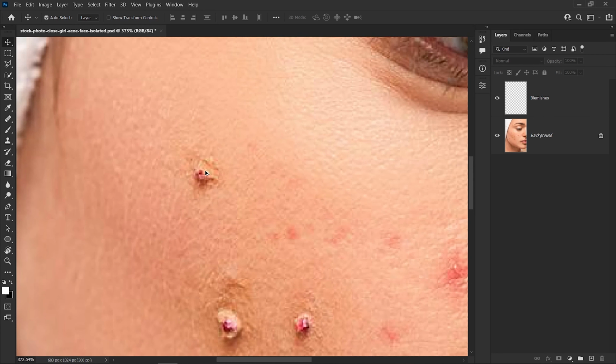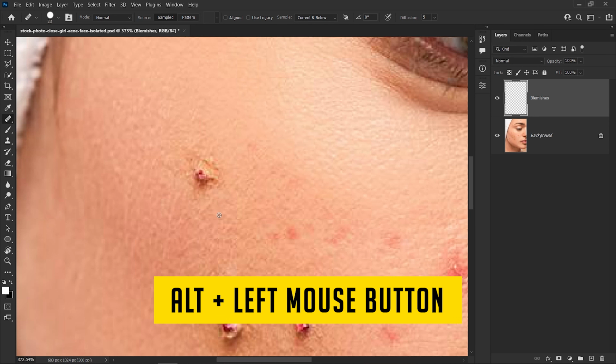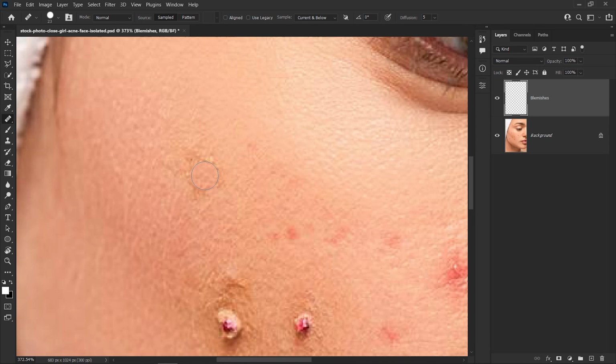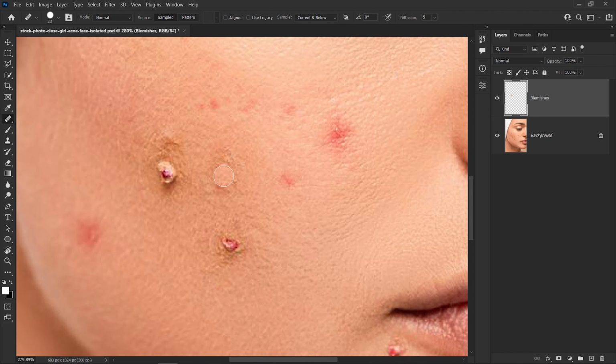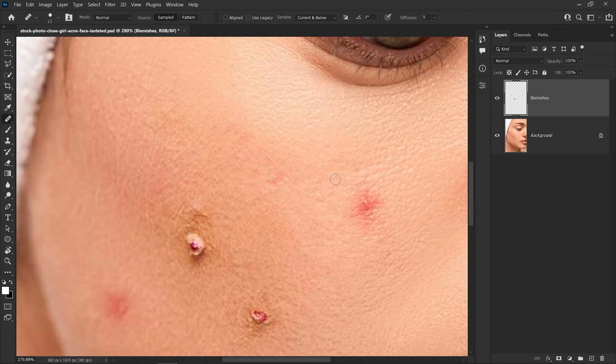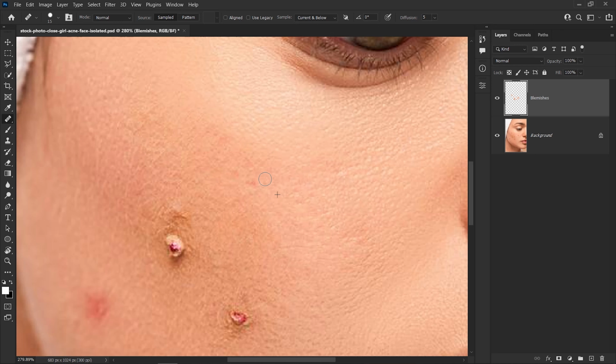Now zoom into the image and sample the nearest clean skin area from the pimple by pressing the Alt key and left mouse button to sample it. Now just simply paint over that pimple, like so, and do this for all of the pimples and blemishes. But keep in mind that you are always making a new sample for each pimple.